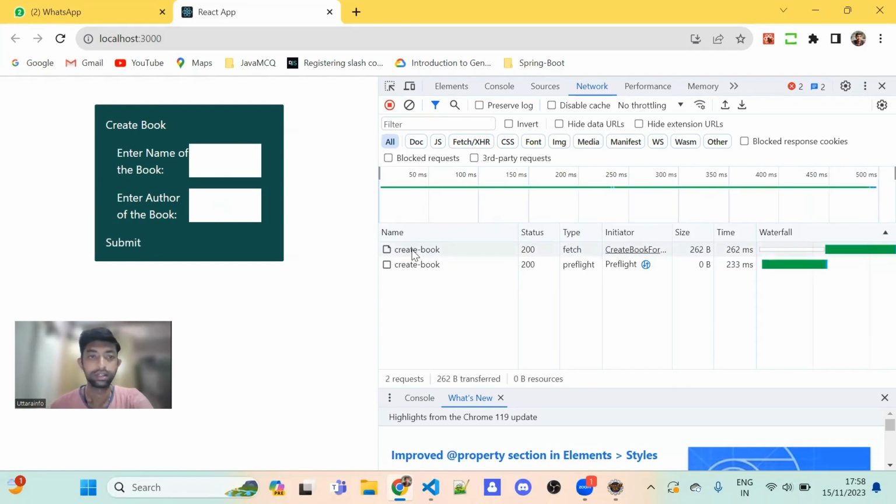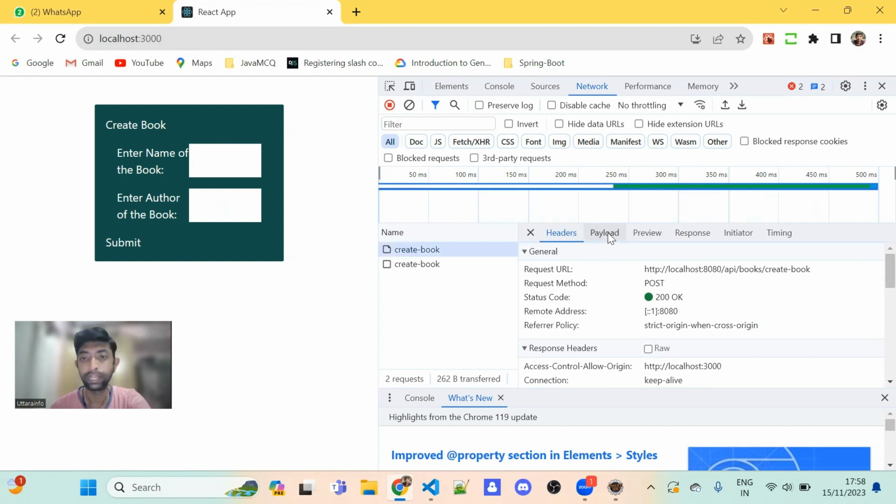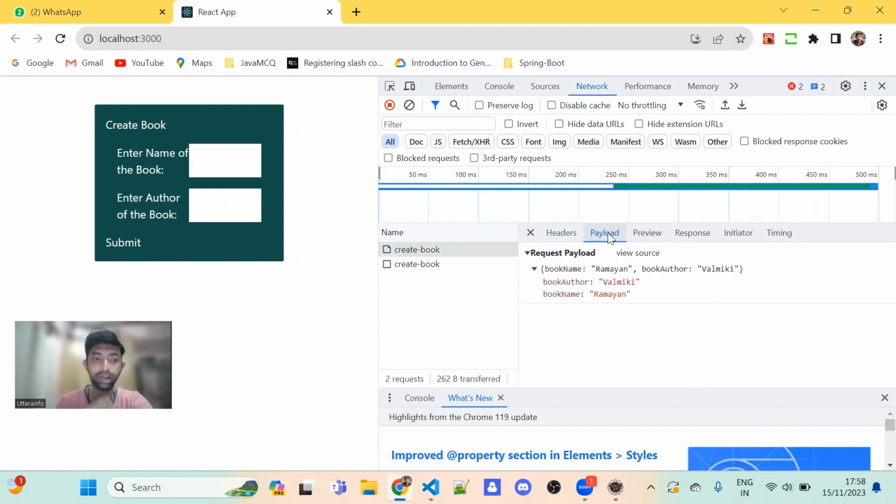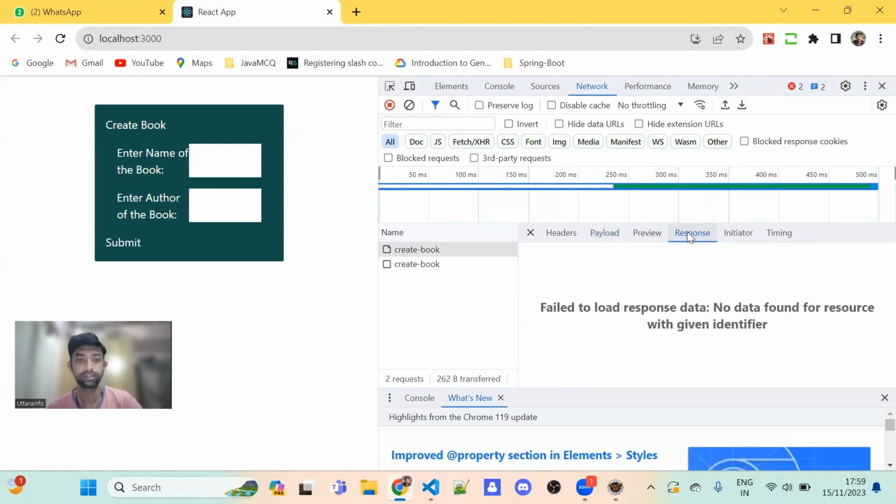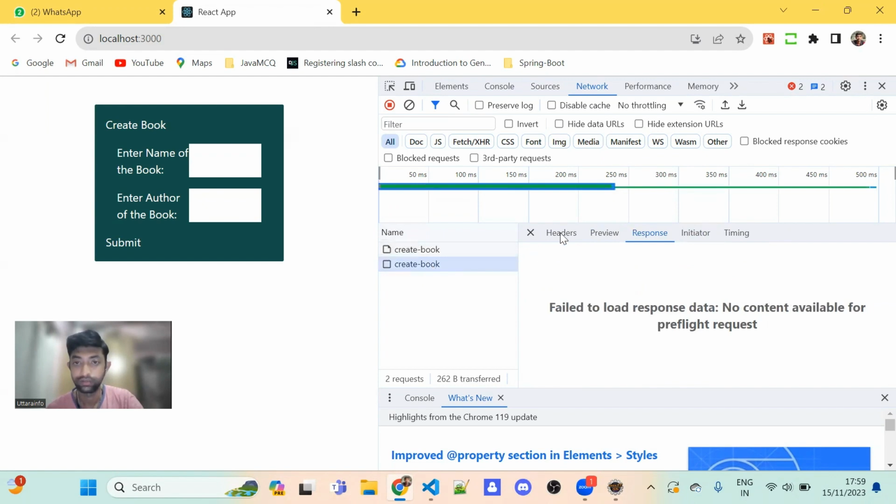You see, this particular API call hit the server with a payload. Payload means the data that we are going to send from the front end to the back end. What was the payload? It is an object with book author as the key and Valmiki as the value, and book name as the key and Ramayana as the value. And what response did we get?